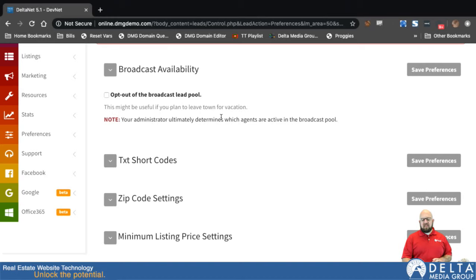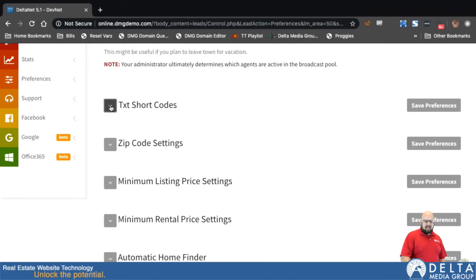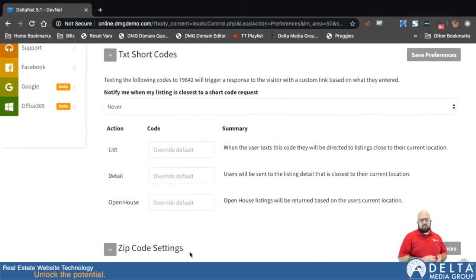And as it says here, the idea is that this would be best for a vacation rule. So if you're going to be on vacation for a week or so, you can go in here and opt yourself out of the broadcast lead pool. That way, no broadcast leads come to you if they're not going to get handled while you're out of town or on vacation. Next, we have the text shortcode system.